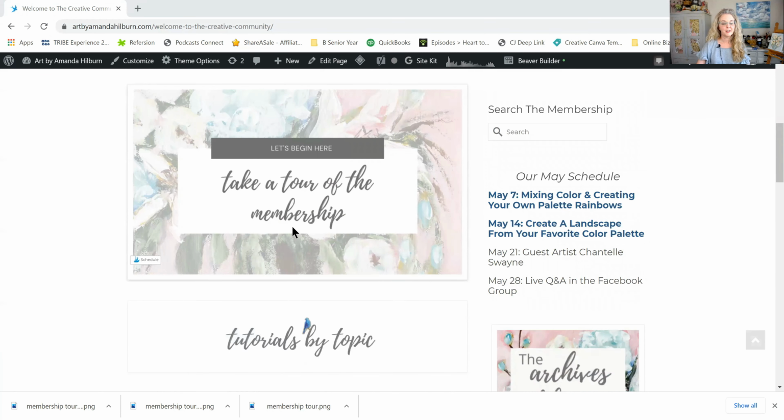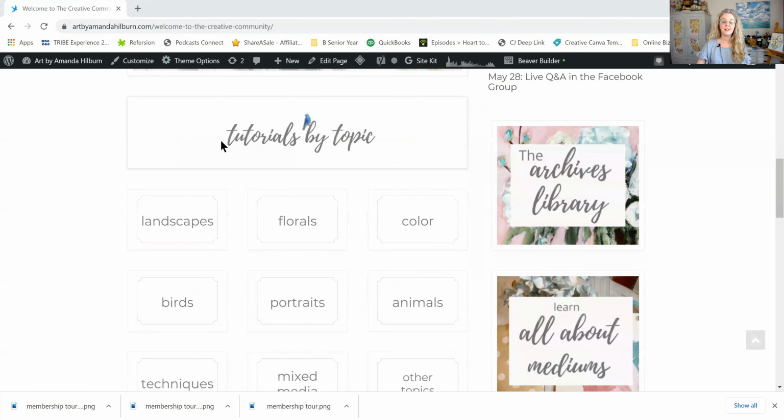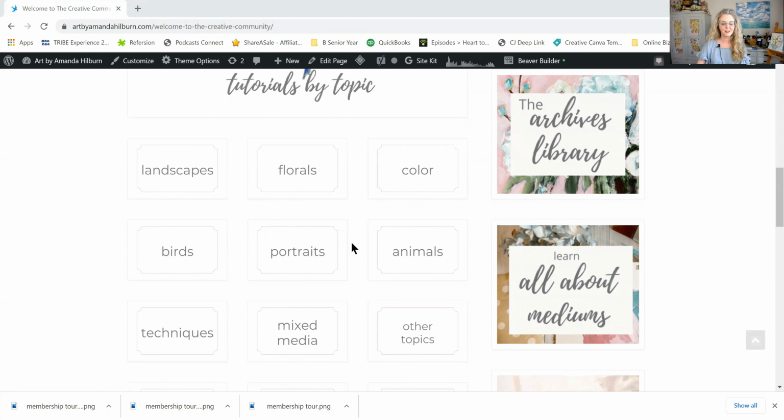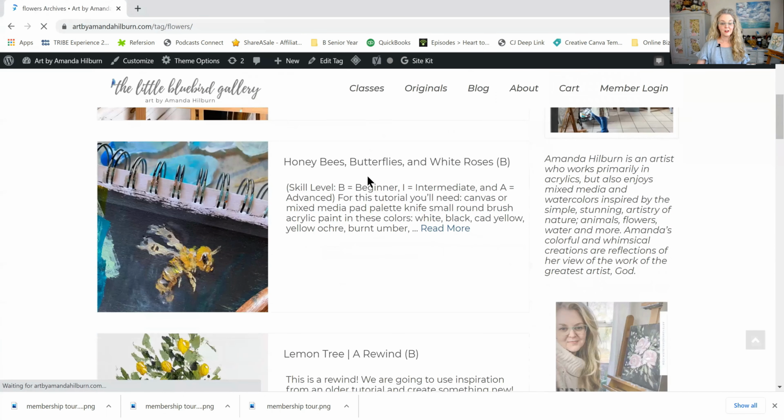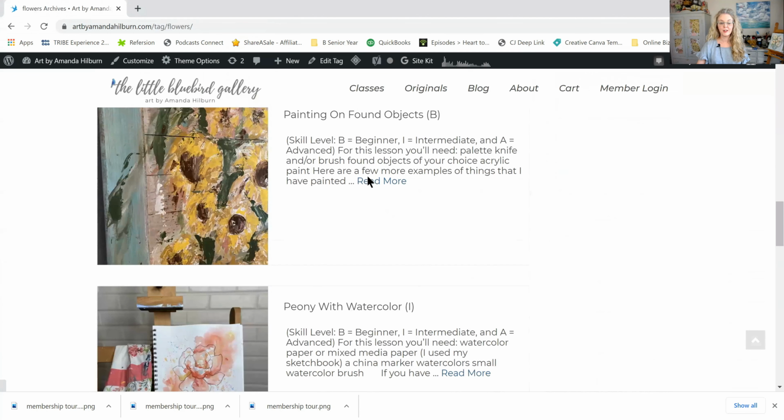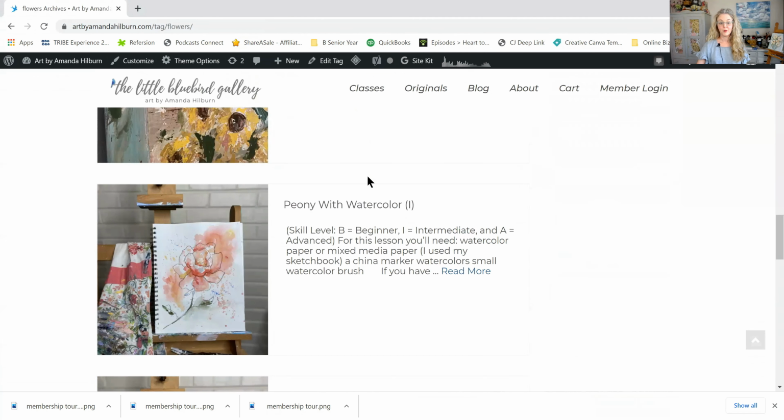Okay, also over here, our main area is this tutorials by topic area. And I'm really excited about this because if you are looking for information about flowers, you can just click on florals and it will take you to every tutorial that we have available in the members area, in the archives library, that is all about flowers. And they're all going to be listed here for you to click on and use whenever you want to.